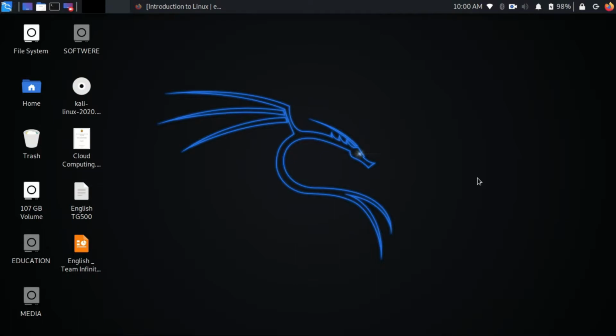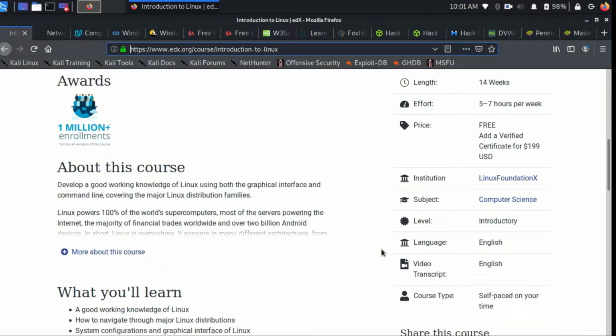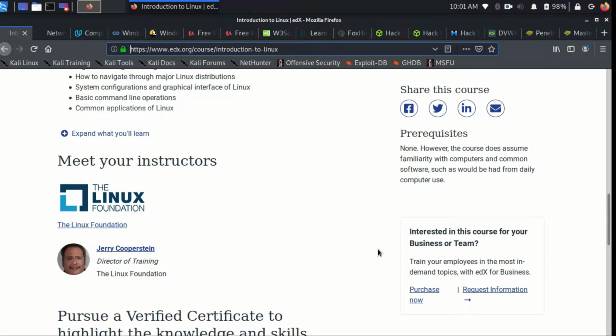First one is operating systems. For operating systems, I choose Linux. At least you need intermediate level knowledge about Linux. I have chosen this course for you from the Linux Foundation.